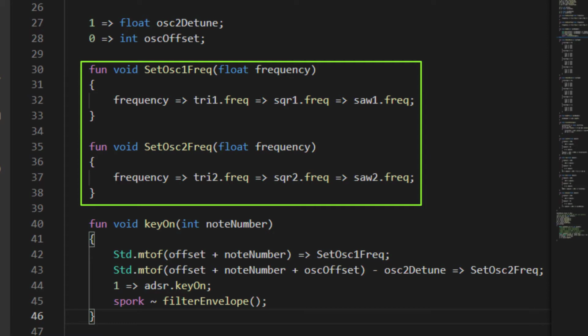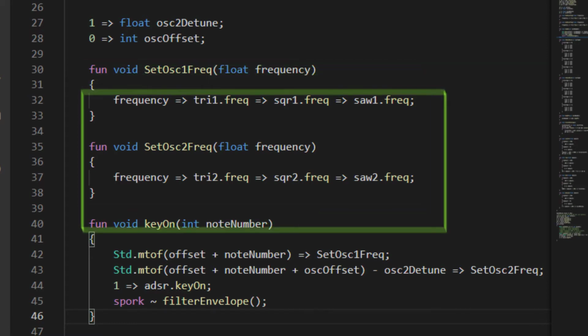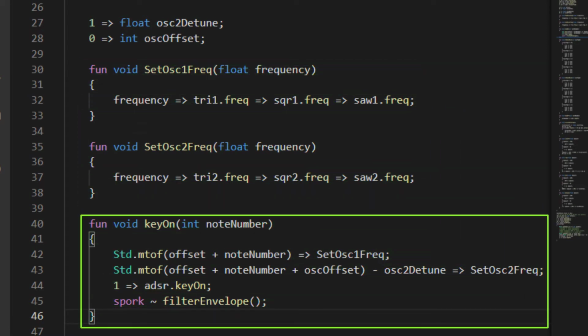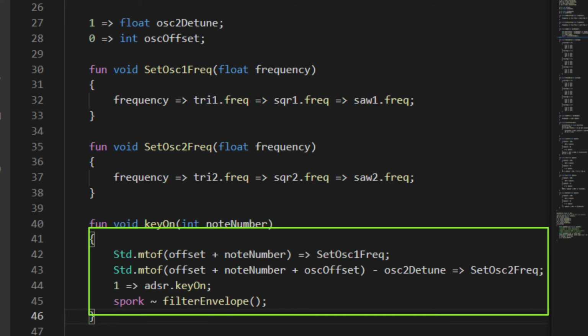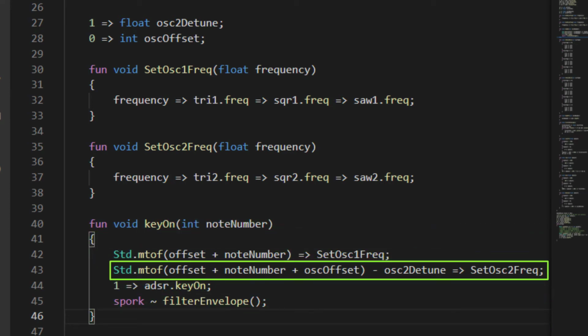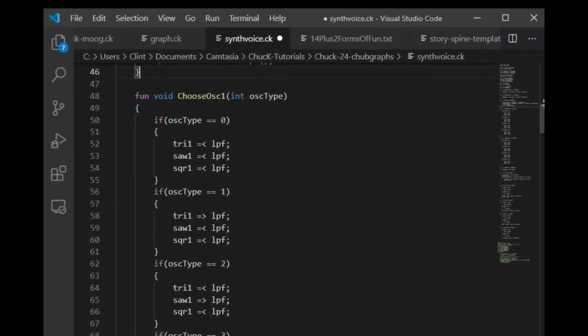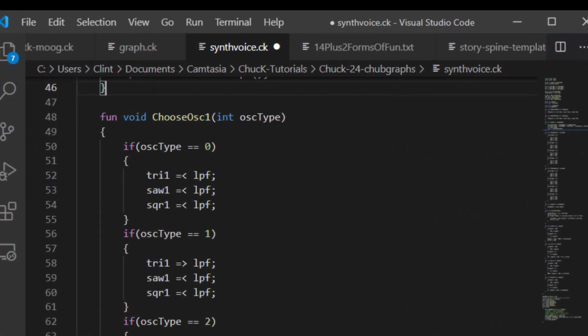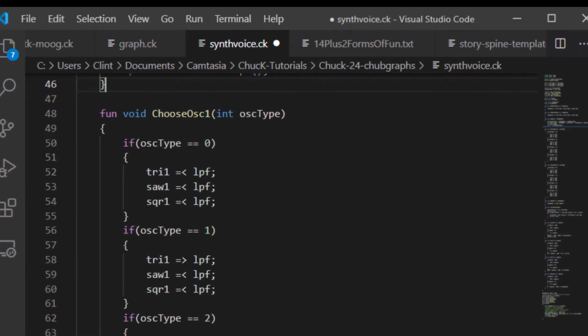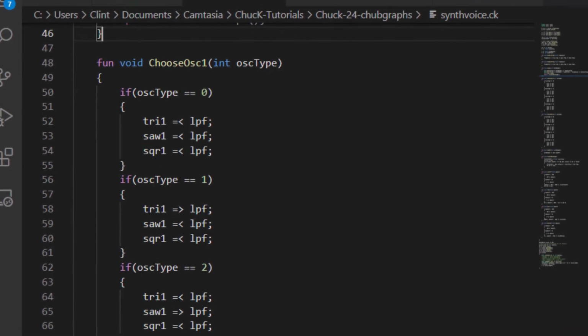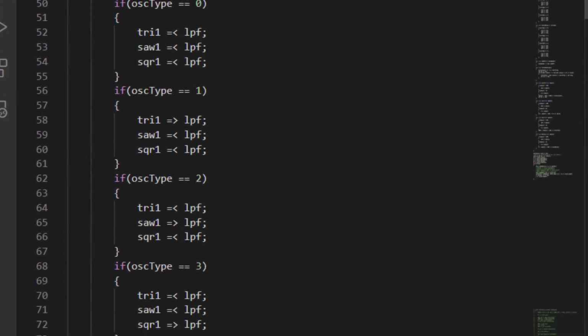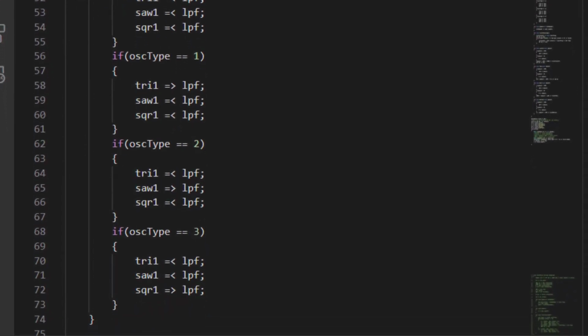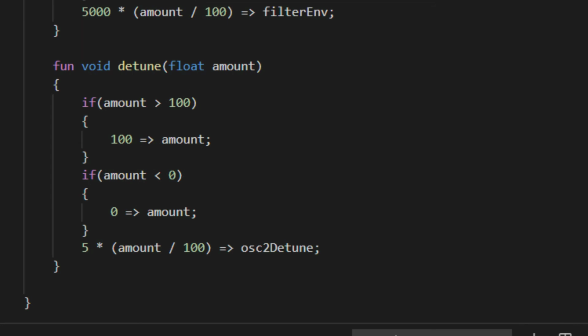As you can see, these just set the corresponding oscillators to that frequency. Then in my keyOn function, I now call those instead of setting the frequency directly. Note that for oscillator 2, I also add in the oscillator offset and the detune value. Then I have these two very big but very simple functions called chooseOsc1 and chooseOsc2. As you can see, these take a value between 0 and 3. 0 unchucks everything from that oscillator, 1 hooks up the triangle oscillator, 2 hooks up the saw, and 3 hooks up the square. Finally, I added another helper function to make it so that the detune goes from 0 to 100.